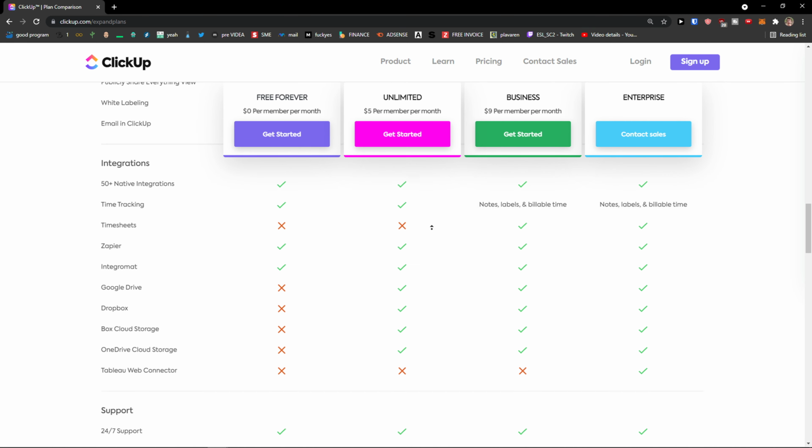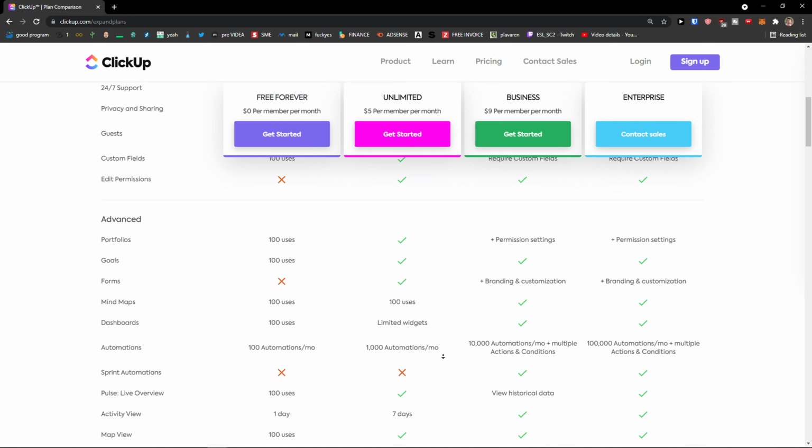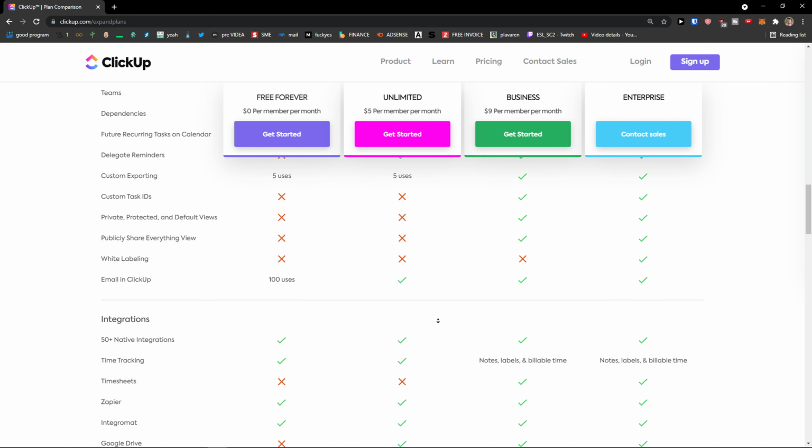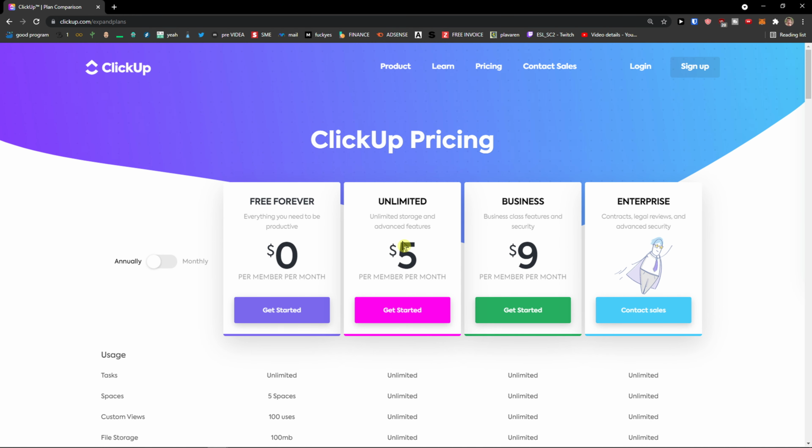So that's pretty much it. I mean, only the unlimited is really good, but if you need more automations, more guests, and there is something lacking when you are using unlimited, then I would go with business. But I would go with unlimited, test it out to see how you like it, and then maybe go to business.